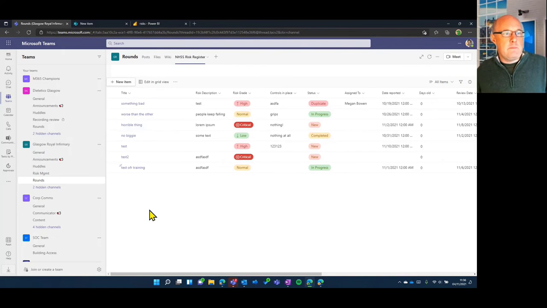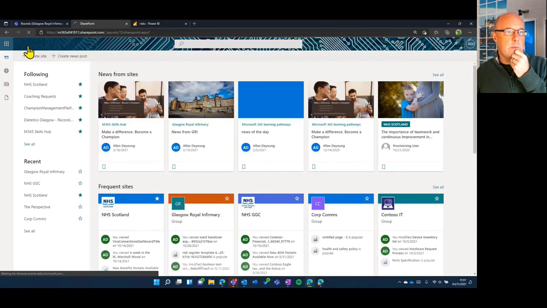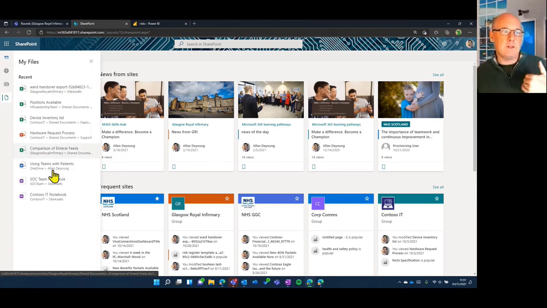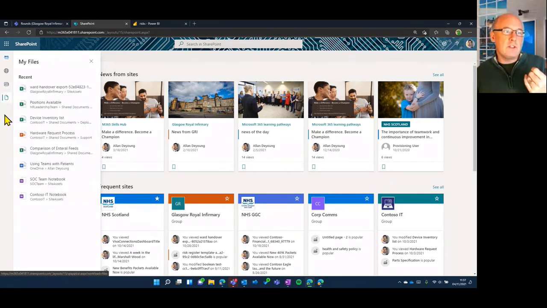So that's my high level tour of lists. It's becoming more and more prominent. In fact, it was just announced recently that, let me go to SharePoint, this global navigation will be coming to SharePoint. If you don't have it already, I can't remember if you have it yet, but with this global navigation, anywhere you are in SharePoint, you'll be able to access your recent files or news items that are coming from SharePoint. They've just announced that they're going to be adding a My Lists view here.